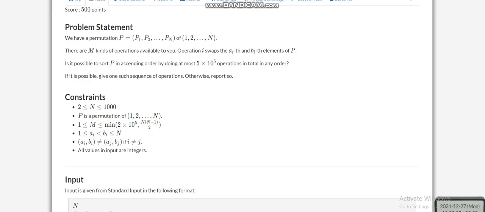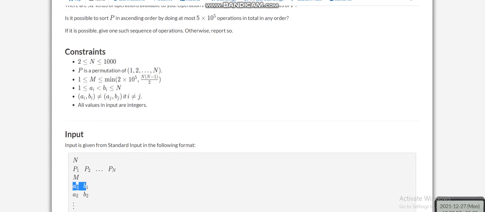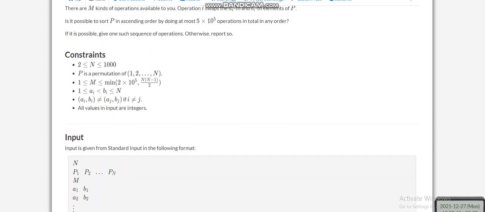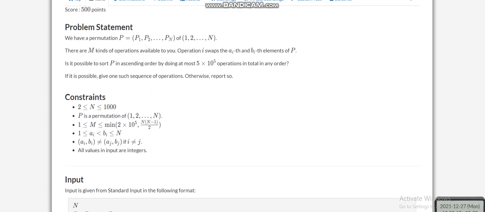There are M swaps given, like we can swap A_i with B_i. Only these swaps are allowed. No other swaps are allowed. So we have to find, no, I don't think minimum number of. So we have to find if it is possible to sort the array with the given swap operations, and we have to print the operations by which the array becomes sorted.